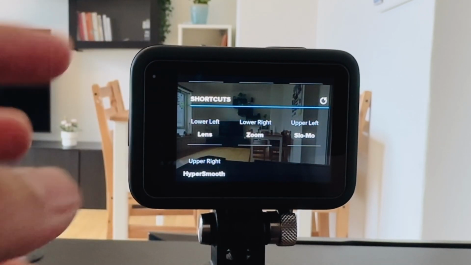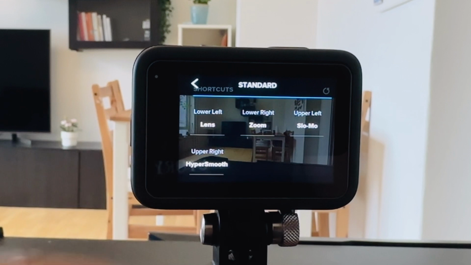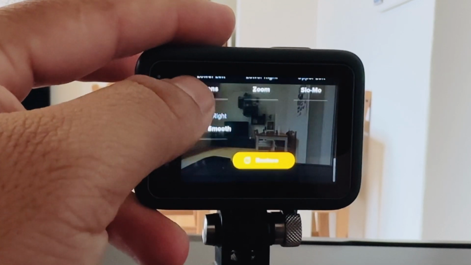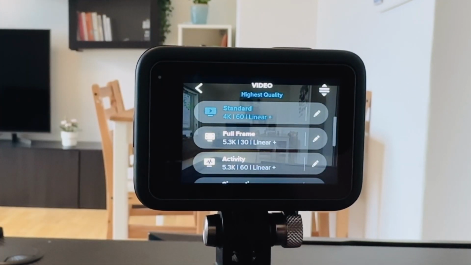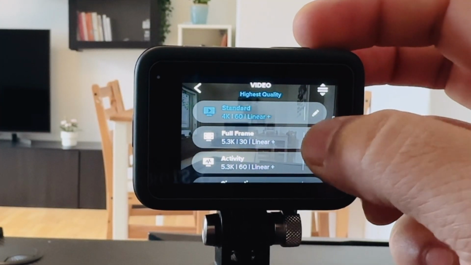So you can say always auto. Shortcut related options are also available here: lens, zoom and slow motion, and HyperSmooth. This one is always HyperSmooth. So this is the setting of standard. Now we'll see the full frame setting.